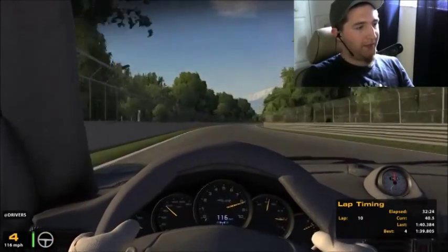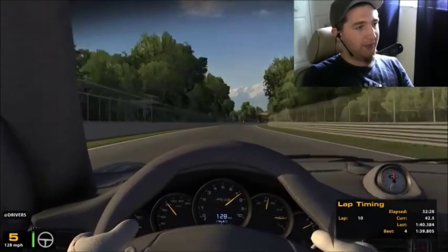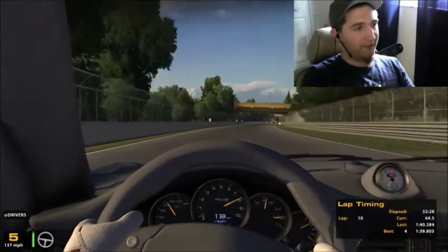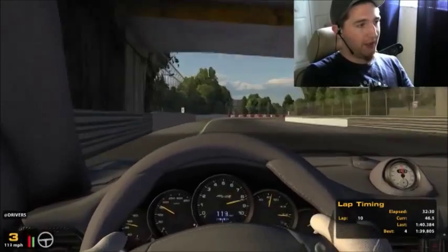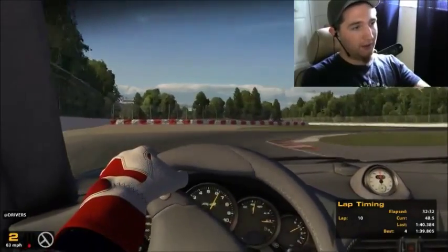Again, opening up that corner on the exit, getting real tight up against the curbs on the apex, and then letting it flow back out. That'll really keep the car from oversteering through there.